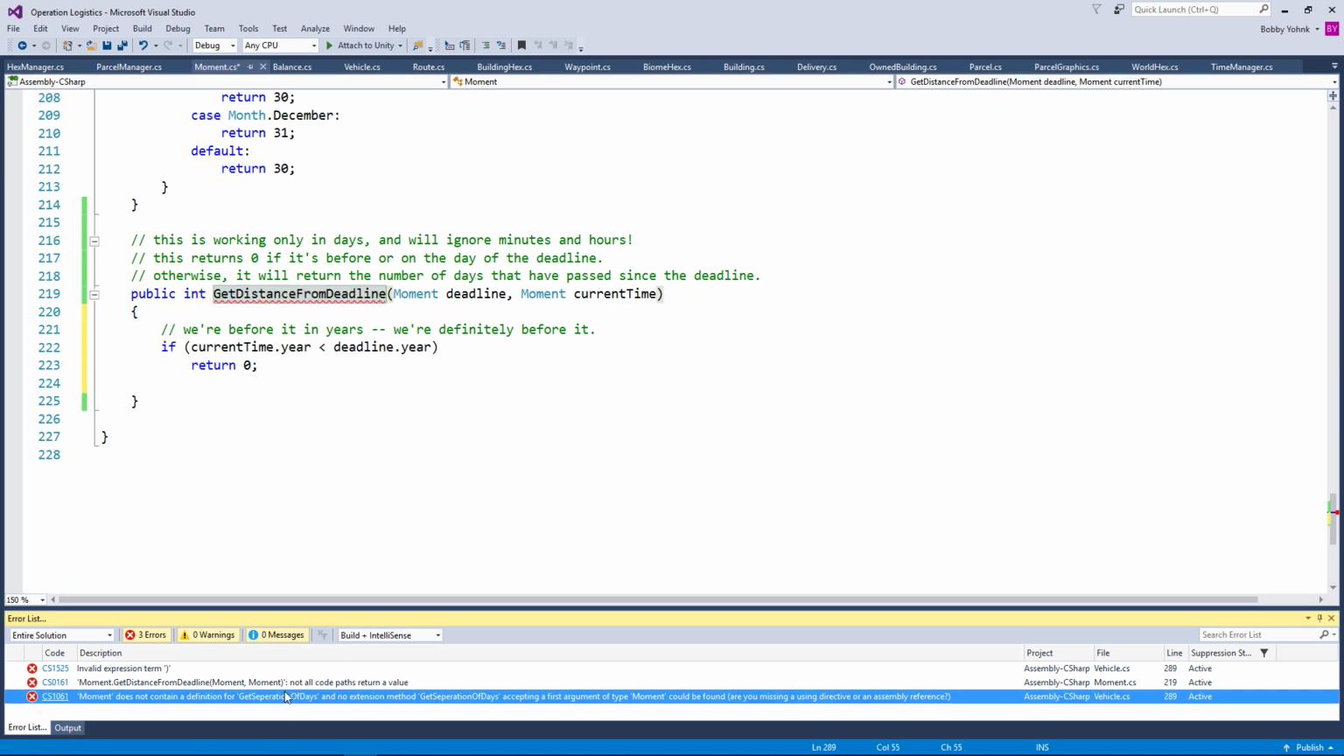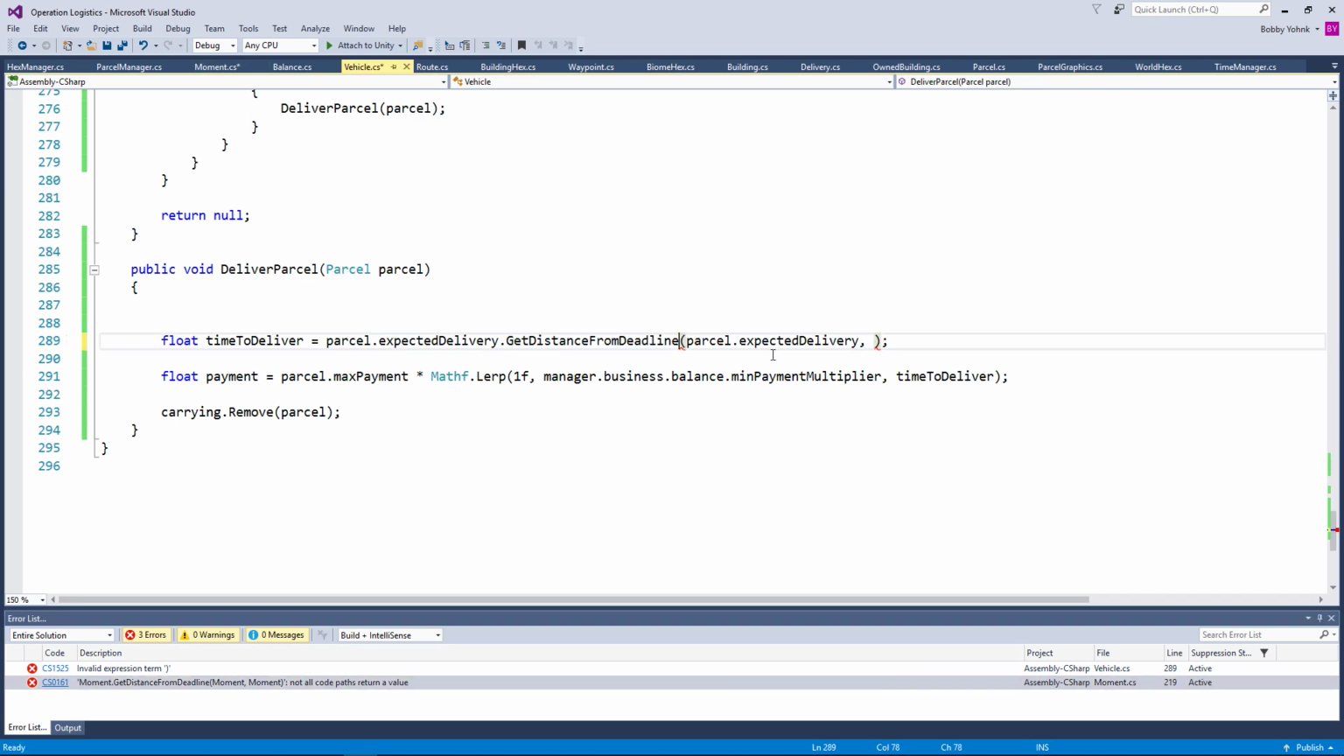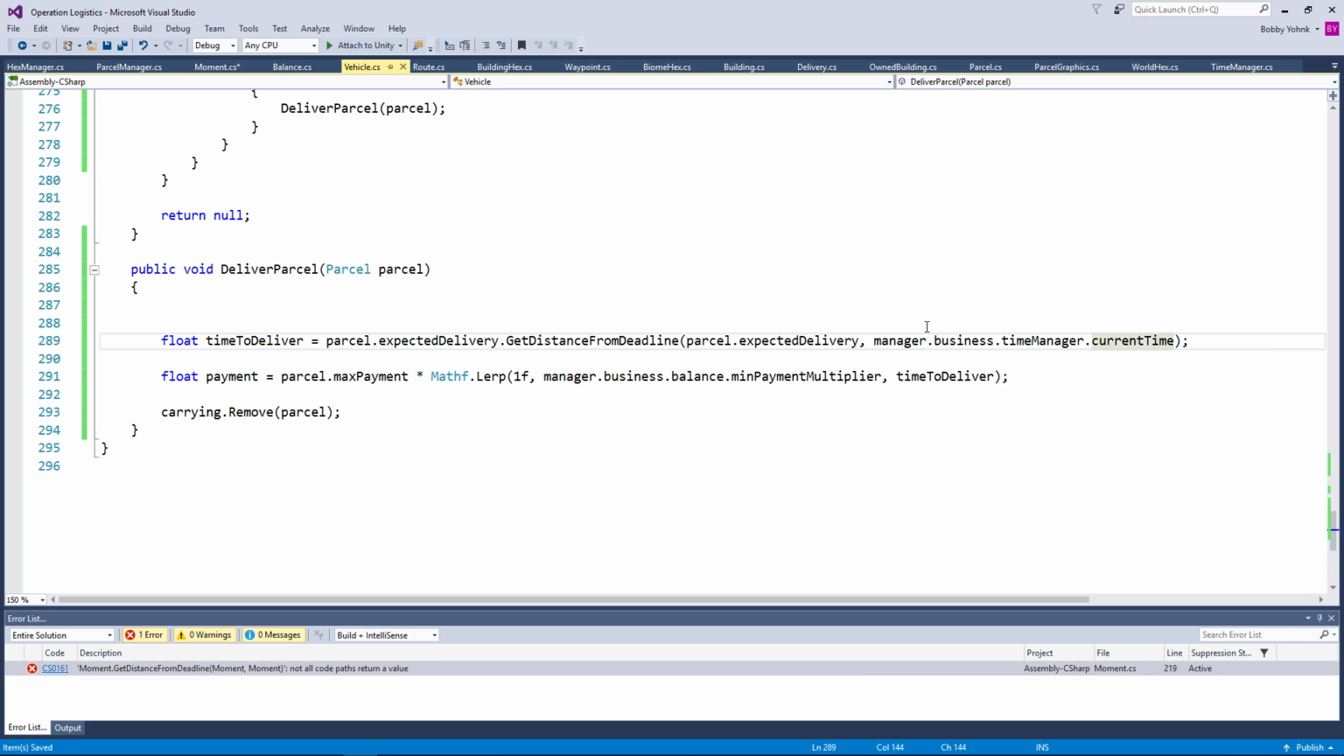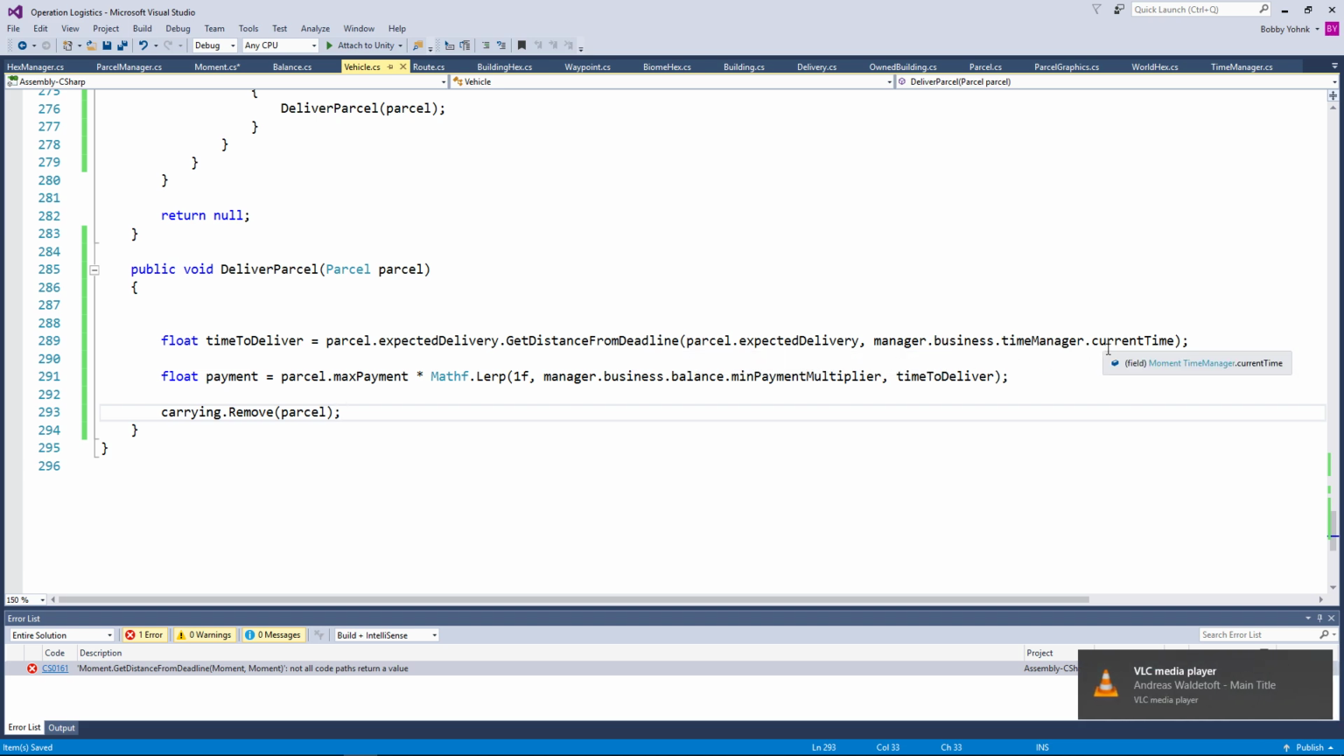And we're going to use get distance from deadline here. So parcel.expectedDelivery and then manager.business.timemanager.currenttime. Okay. So that gives us our time to deliver. And if that time to deliver is 0, then we get our full payment. If that time to deliver is 1, then we would get our minimum payment.